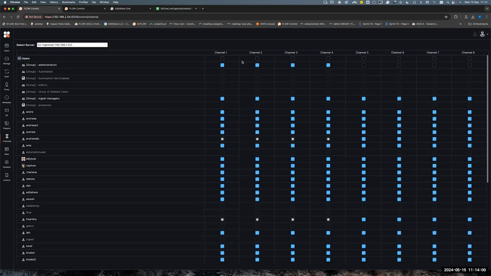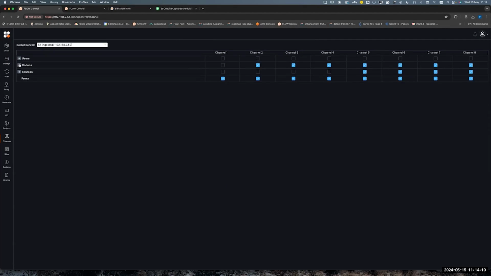So firstly, I've reduced the number of users that can access the channels on this server, and I've created a group called Ingest Managers and assigned users to that ingest group, which is probably helpful.